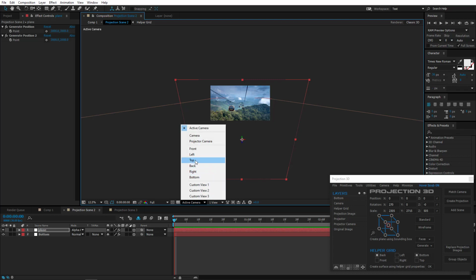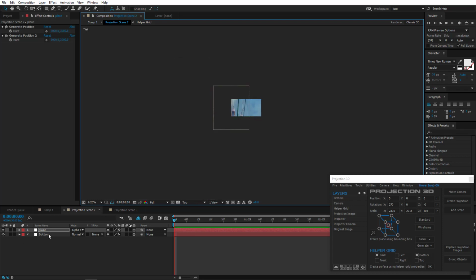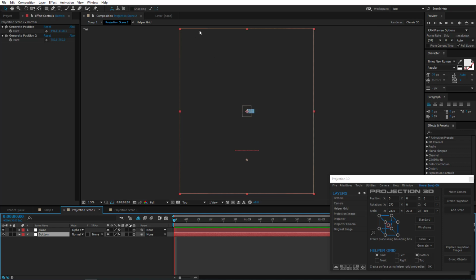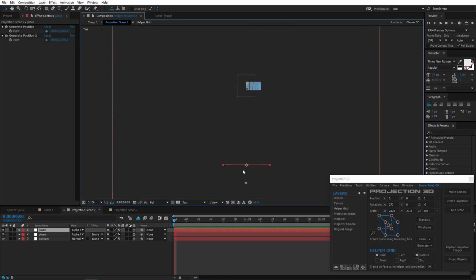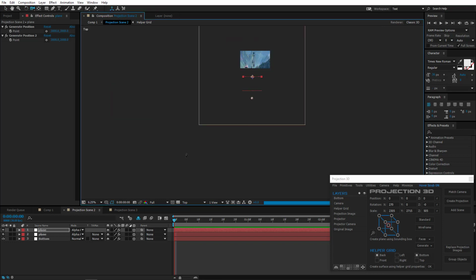And check it out from the top. Look, this is our bottom plane. And this is the plane for the hill. So I'll duplicate it, and then move back the second one along Z. So using camera tool, I'll move the camera back a little more.